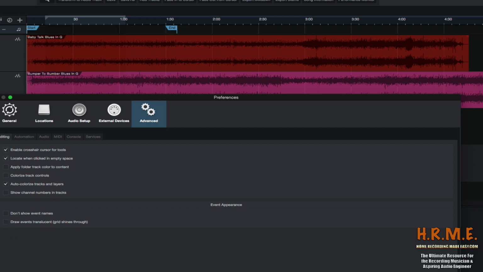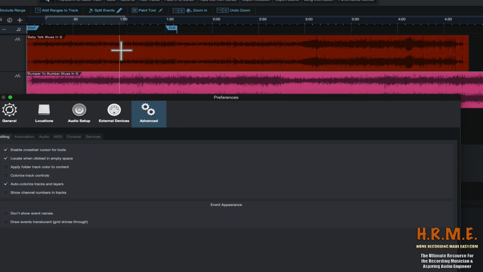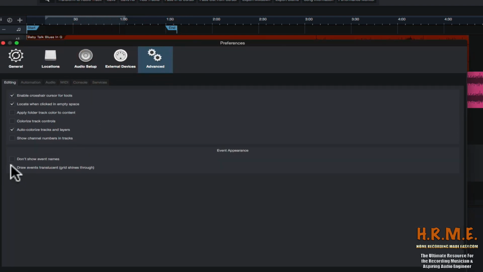If I hit apply, you can see now that this event up here, I can't see the grid line in the background. Okay, I try to keep it translucent just because I want to be able to see the grid.